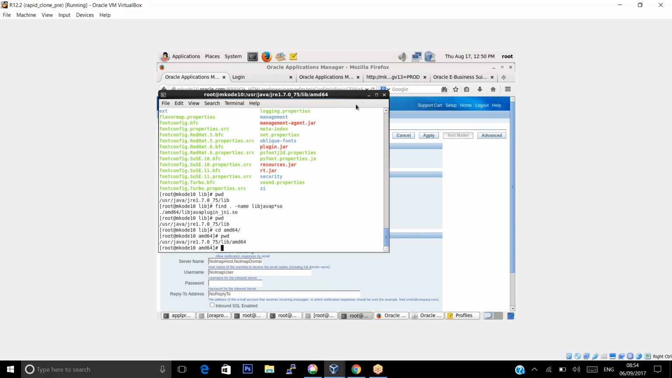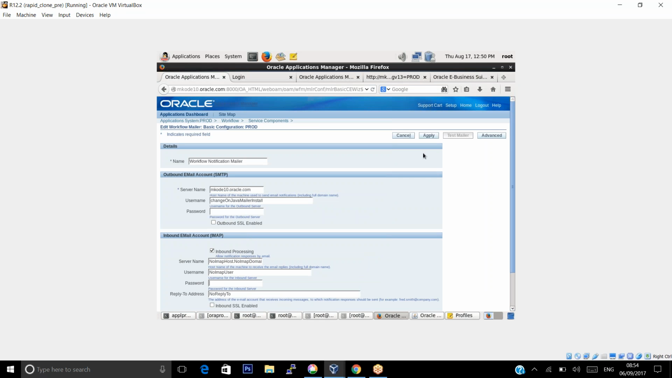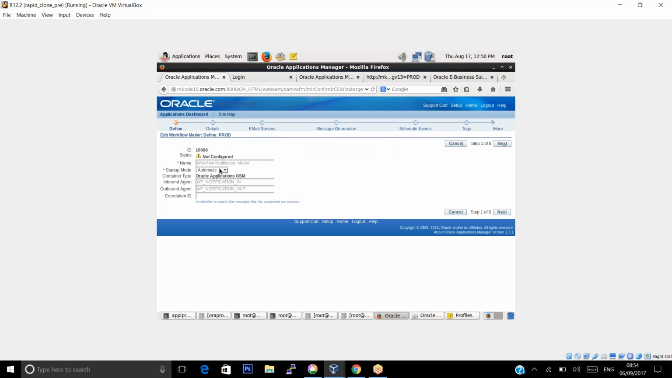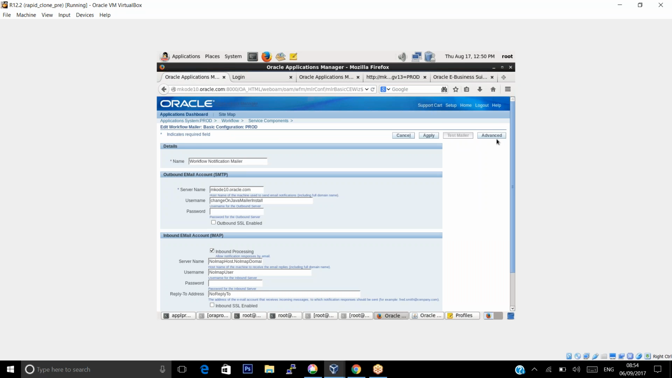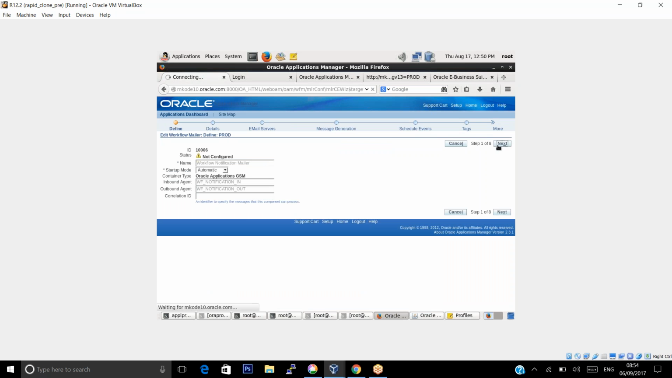The main one is the notification mailer, basically. You will be setting up here and then click apply. You have one more configuration if you want to see the advanced. Again the same thing. If you see, next.